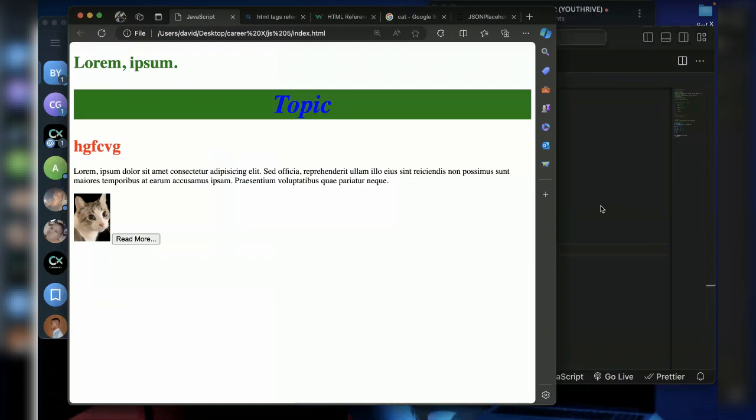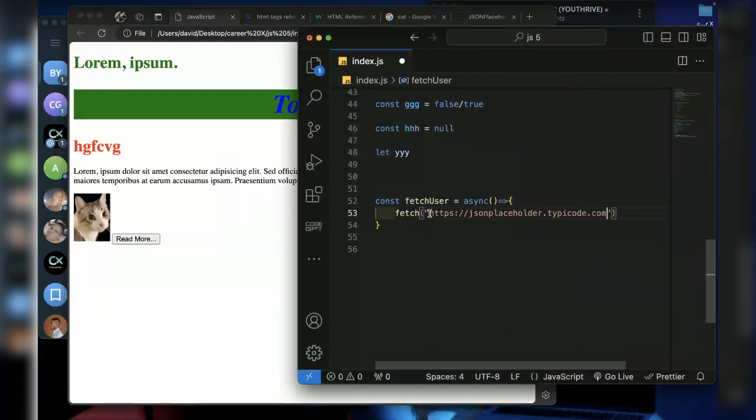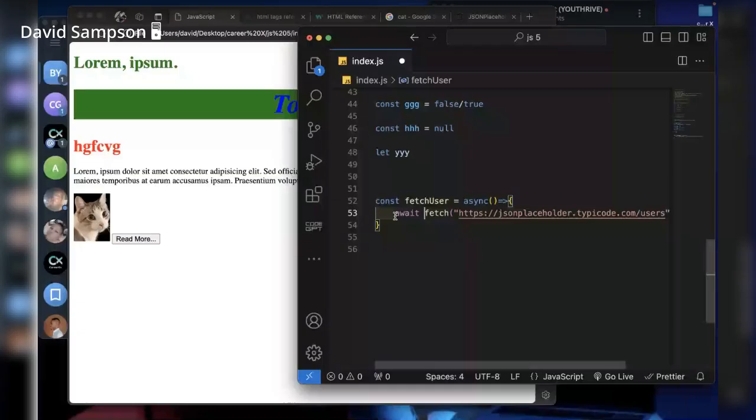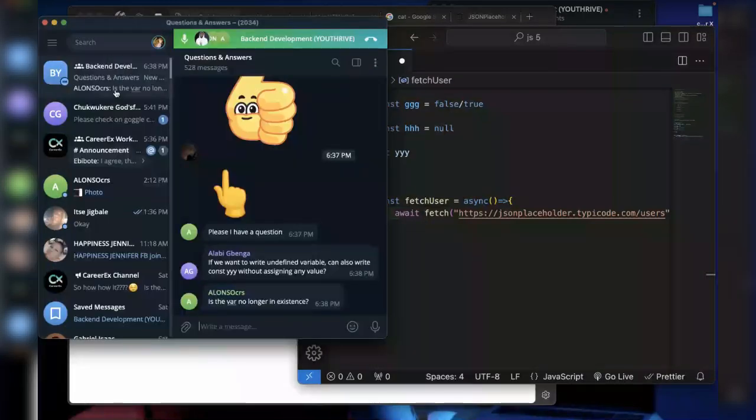So come back here. So I will add this here. I've added the URL. The next thing is the endpoint for users. So whatever will be returned here, you know what? I need to use await. Now you can only use await inside an async function. That is the only time you can use await.